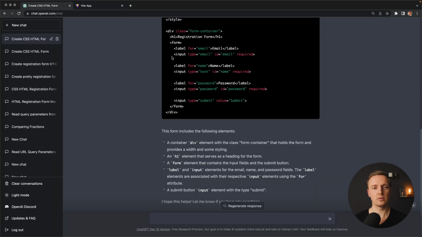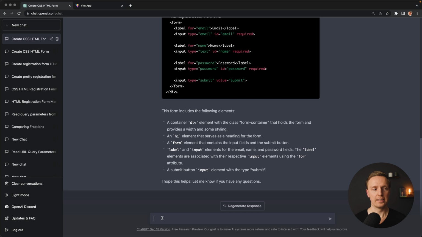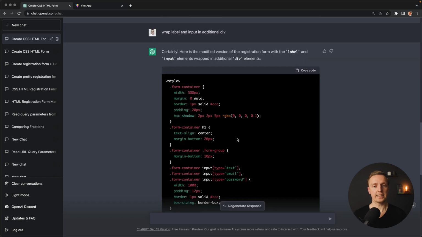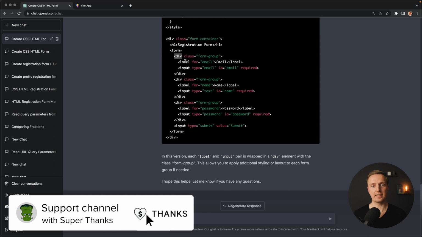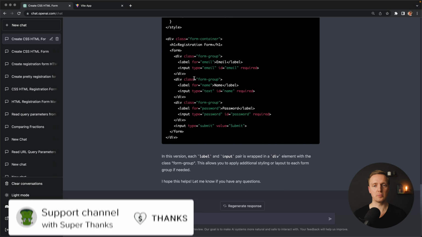The next thing that I want to do is wrap every single label and input in an additional section. In this case, it will be easier to style. So let's write here: wrap label and input in additional div. As you can see, what it changed inside CSS is this form container form group. This is exactly our section. And it created a margin bottom of 10 pixels for us, so it is looking nicer. And now inside our markup, we can see that every single group is wrapped in an additional form group, and this is exactly what I wanted.